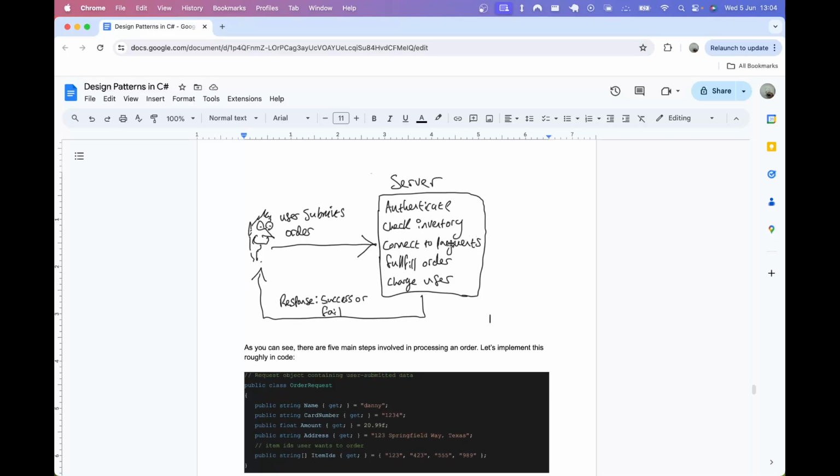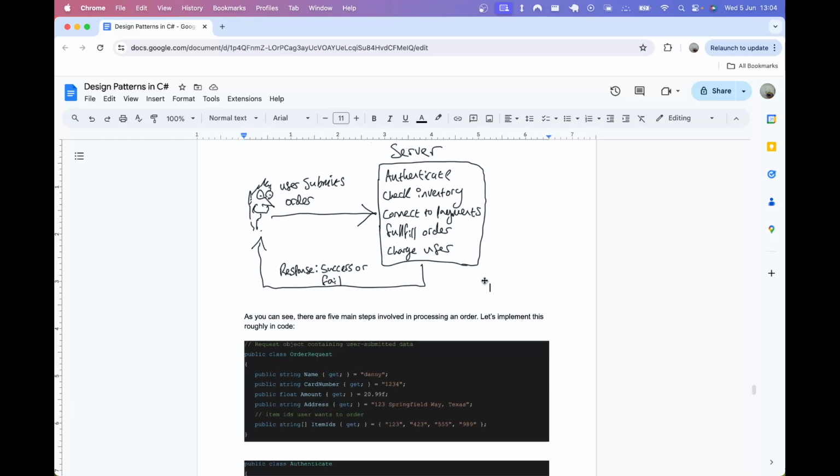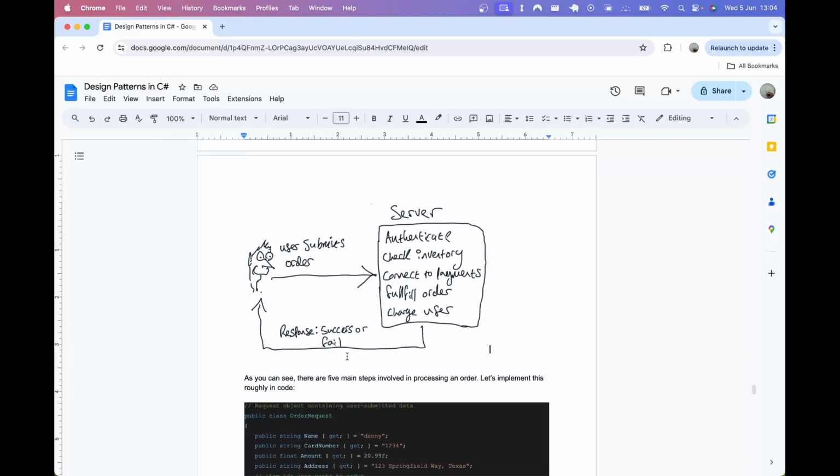We then connect to some payment service such as Stripe. We then fulfill the order, which might involve something like reducing the inventory, and then we charge the user and send them a response, which can either be successful, or if any of the steps fail, then we can send some sort of failed response. So as you can see, there are 5 main steps involved in processing an order. So let's first of all implement this roughly in code.